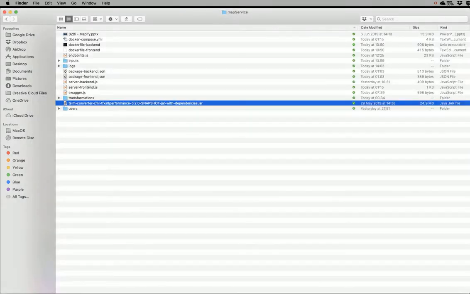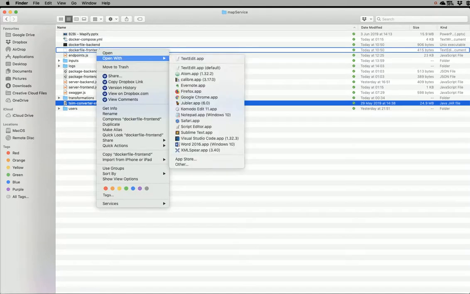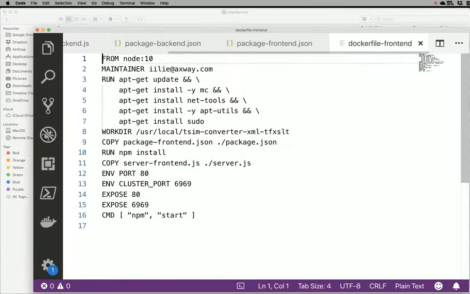Now, I have some files to create my Docker images. So the Dockerfile which is creating the front end is copying from the Node.js image. Then it adds some utilities, and then it sets up the working directory. Then it's copying the package of the application and renaming it to package.json.